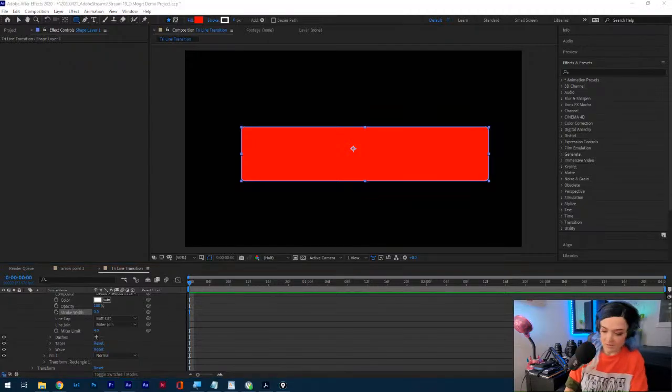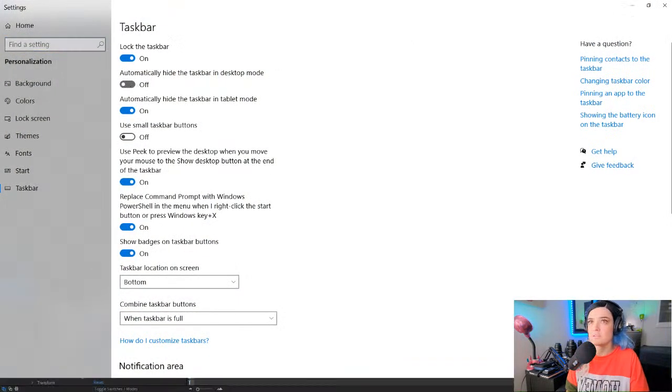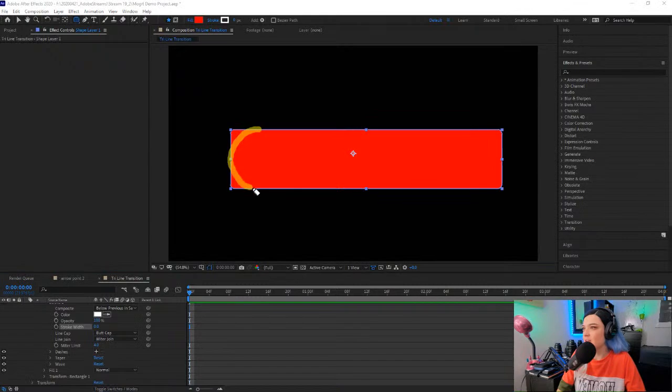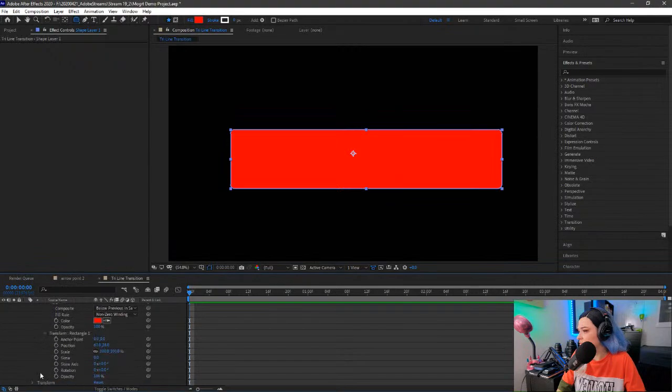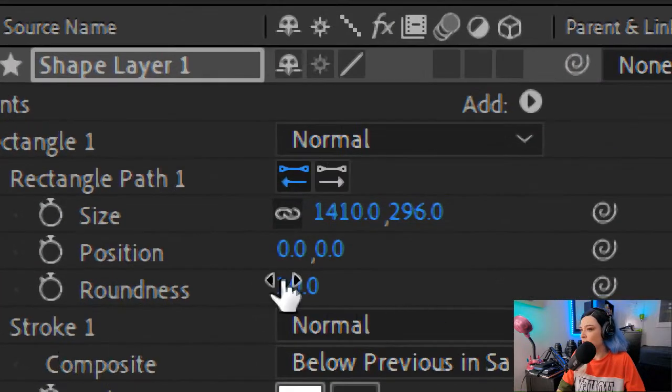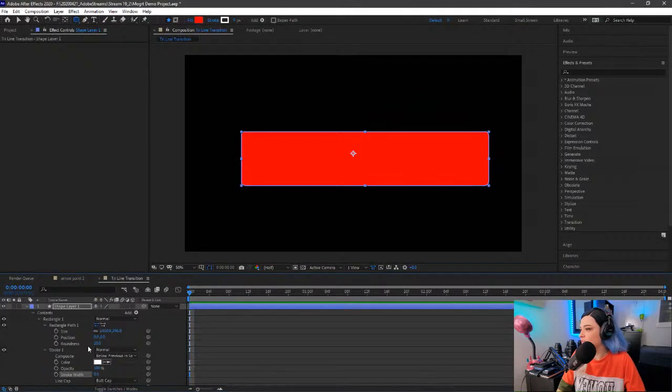And let me turn my taskbar off so you can see it a little bit better. Everything is moving. Okay. And then last but not least, it's not quite the half circle that I was going for here. So I will go to the rectangle path controls, and here roundness is currently at 20, so I will increase the roundness until I get that nice half circle on the ends.